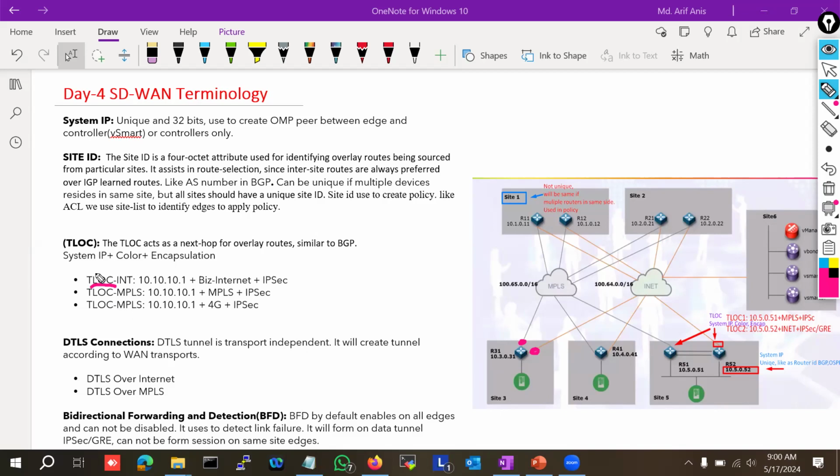So TLOC is the combination of system IP, color, and encapsulation. So let's see, this is site 1 and this is the system IP, right? System IP 10.1.0.1. So if this router wants to communicate with this route, it will either use this MPLS, right? Or it can use this internet, right? So TLOC means this is the transport, whether it's MPLS or internet, and the overlay or the tunnel can be IPsec or it can be GRE, right?